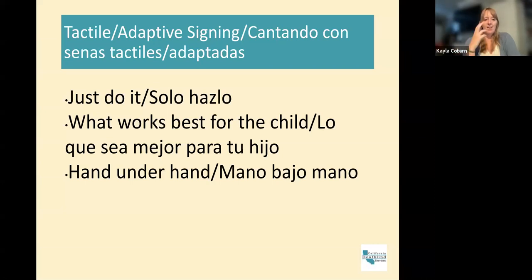So people are always asking, when should they start tactile signing? When should they start adapting sign language? Is sign language for their children?